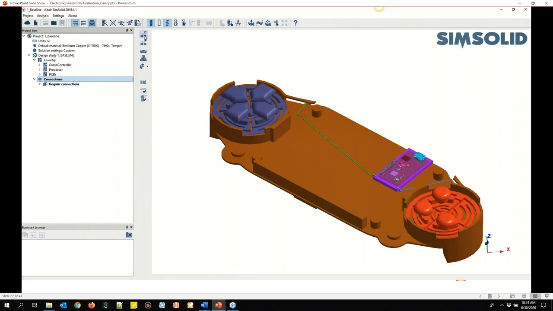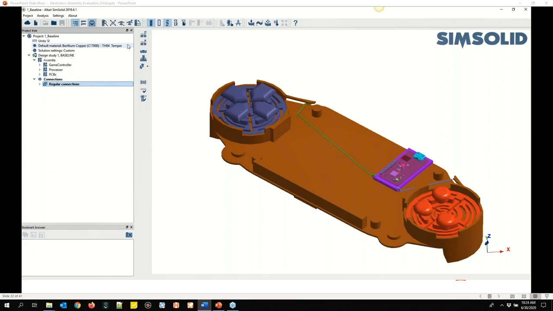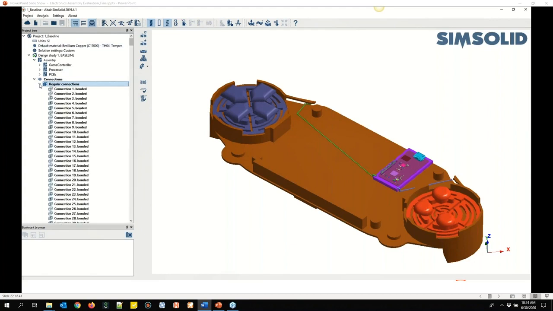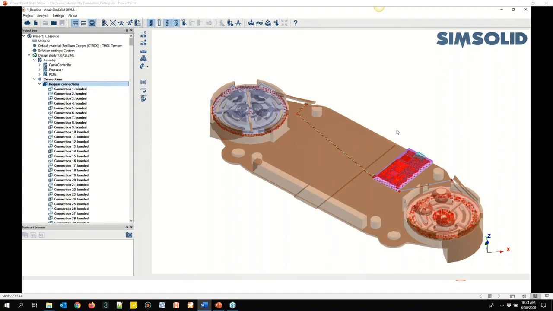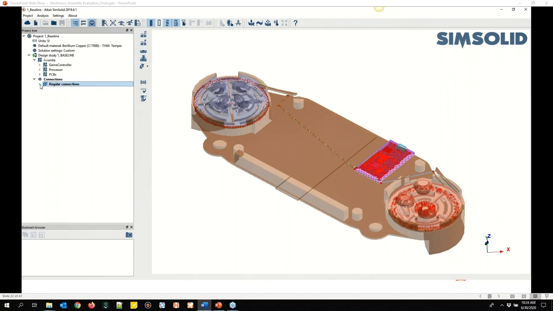The next step is I want to look at my contacts. There's automatic contact generation that's based off of a proximity and penetration tolerance. If we quickly review our contacts, we can see that we have a large number of contacts defined. If I do show all, I can look at the contact surfaces and the contact interactions between the various parts in my model.